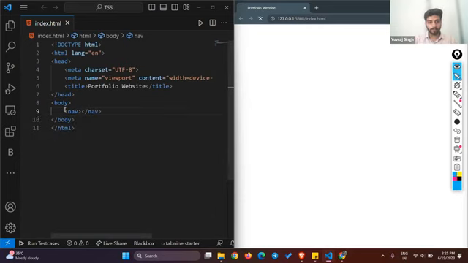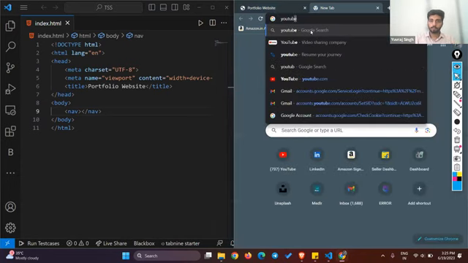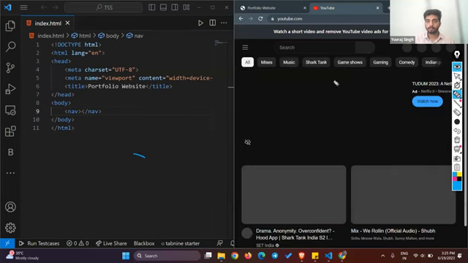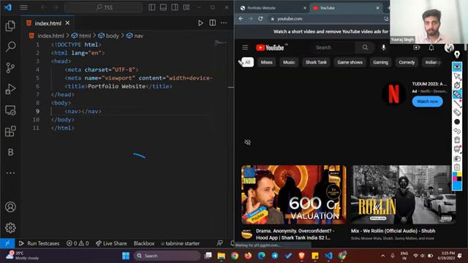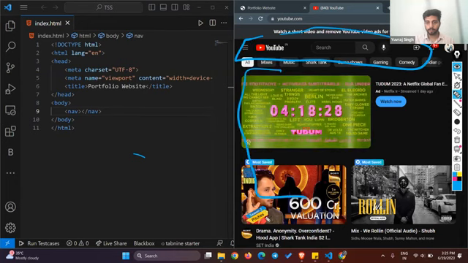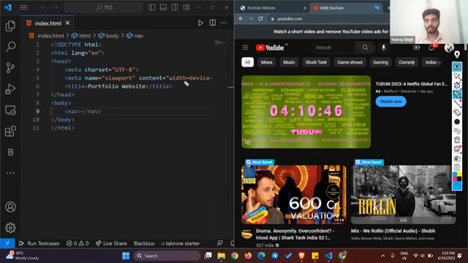These nav tags are also known as semantic tags because they are given the names of their functionalities. You have seen in various websites, like go to YouTube. Here you can see it has a navbar, then all the body, and after that there will be a footer at its end. So we will be starting coding for the navbar.